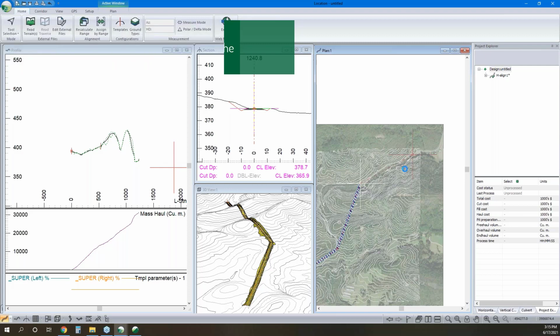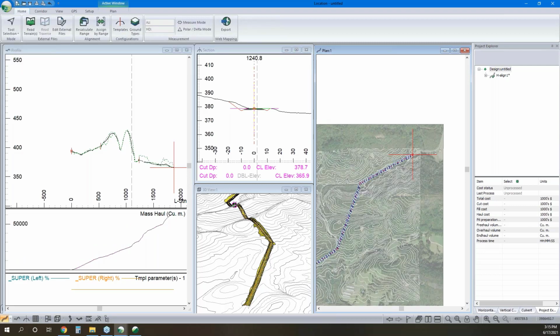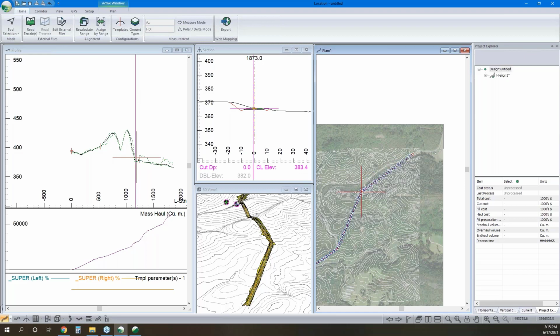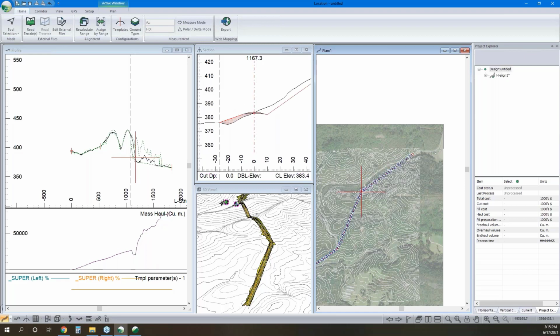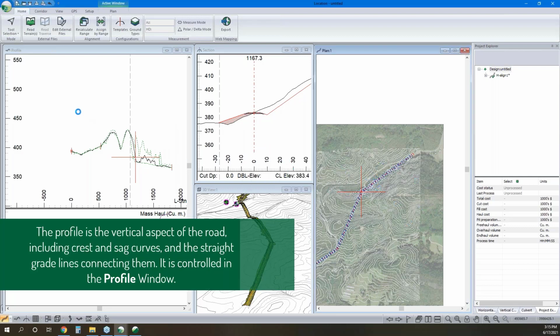And there we are. So if I decide to move this, the topography showing here is going to update as well. And I was happy with where it was, so I'll click undo. So that's adding tangents. The profile behaves much the same way.